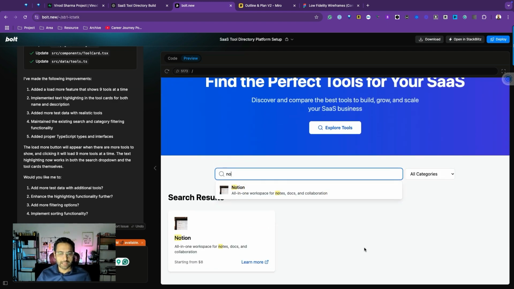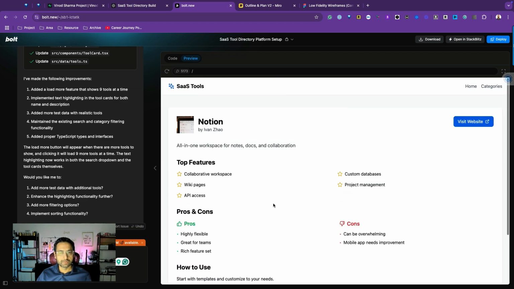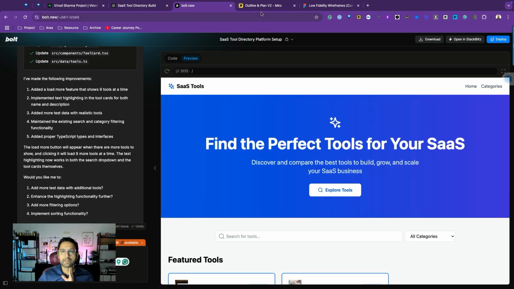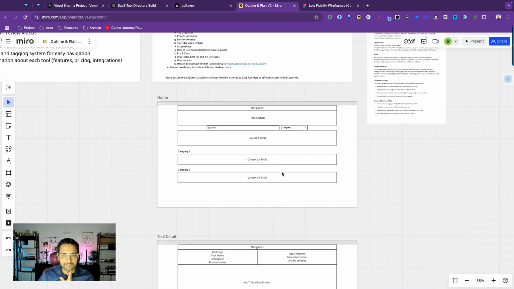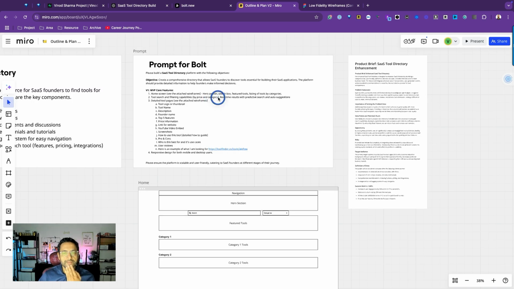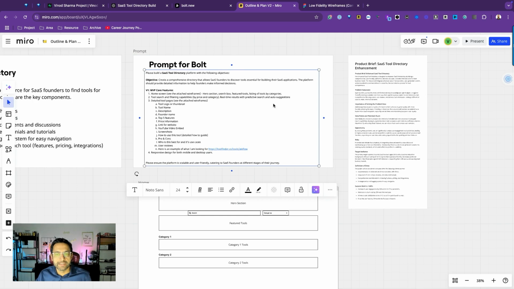So it is now highlighting the results, which is what I wanted. If I go to Notion, I can see. All right, so far so good. Let's go back to the home screen. I think we got everything that we wanted on the home screen. Search box, featured tool, search, filter. So the filter is working exactly how we wanted. And then the detail screen is also working the way we wanted.